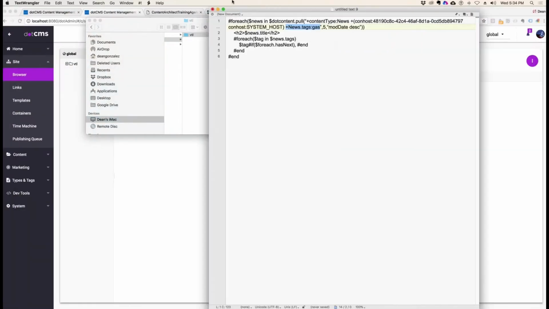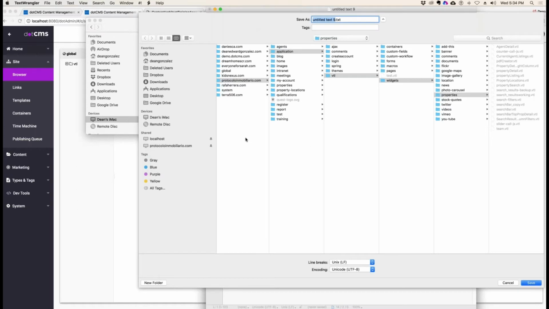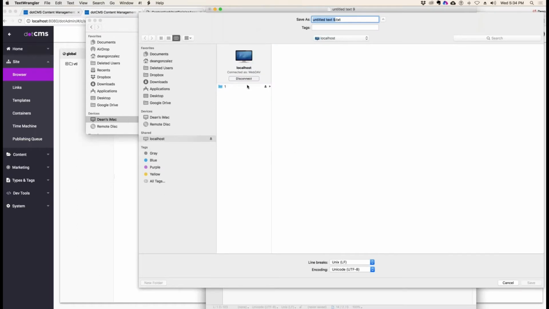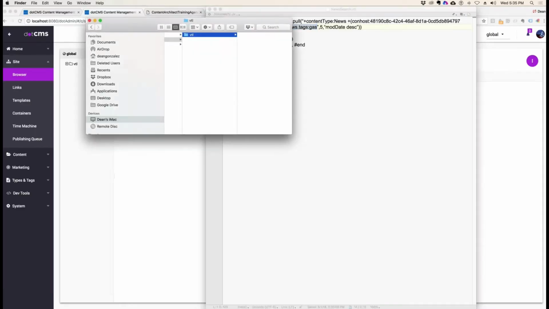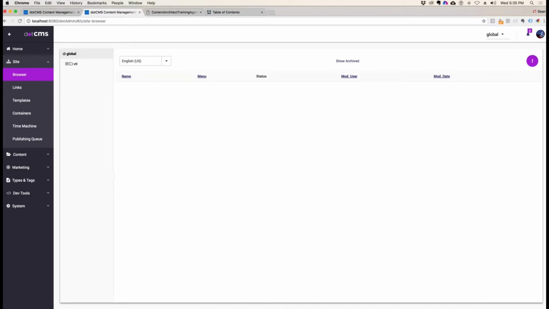So now I can go ahead and take this file that I'm working on. I can file and save as, and I'll go to localhost. Let me disconnect from this other host, and go ahead and hit global and VTL, and I will call this news search.vtl, right? And save. And now it just updated, and there's my news search on my WebDAV. And of course, if I click over here, there it is now on my server.